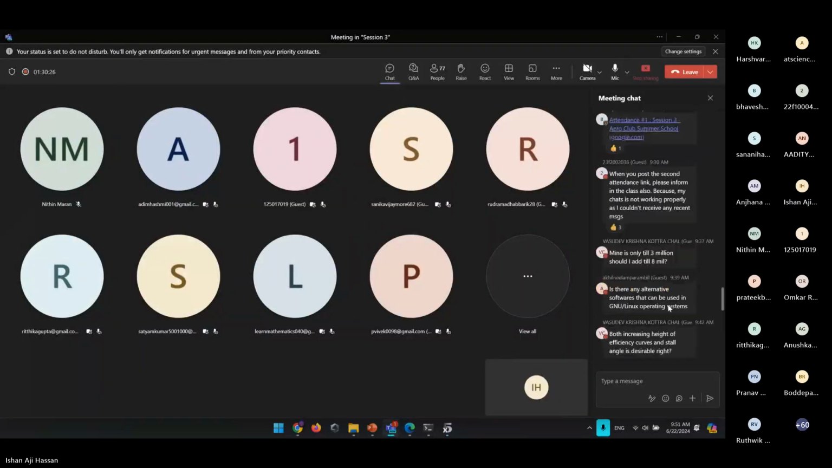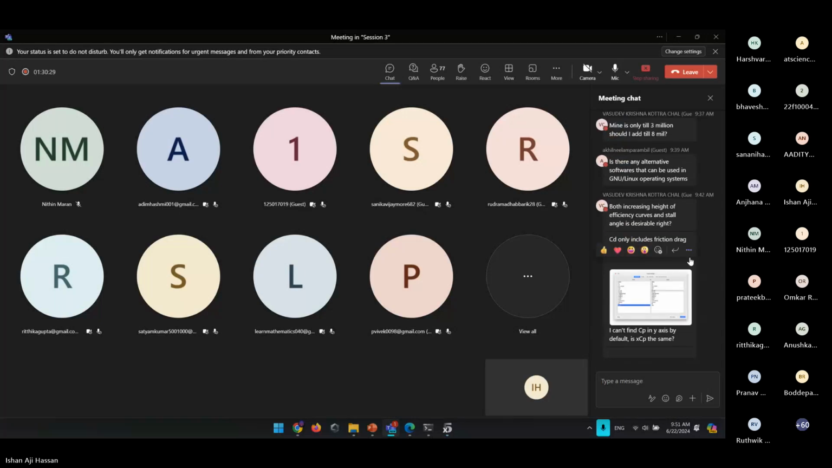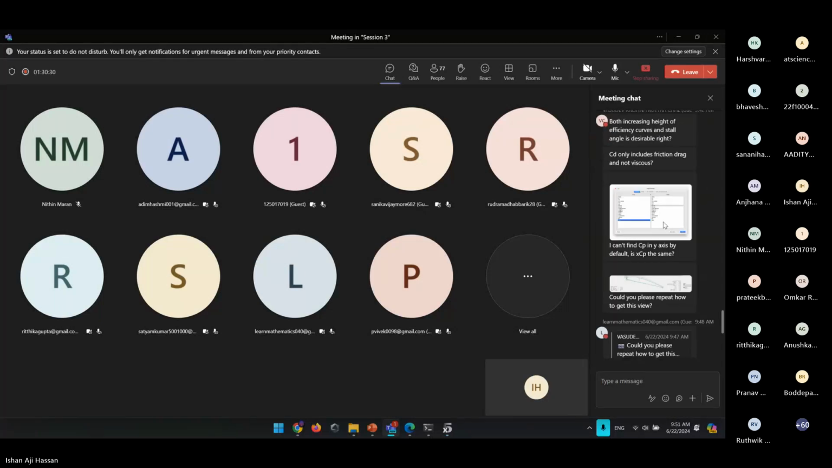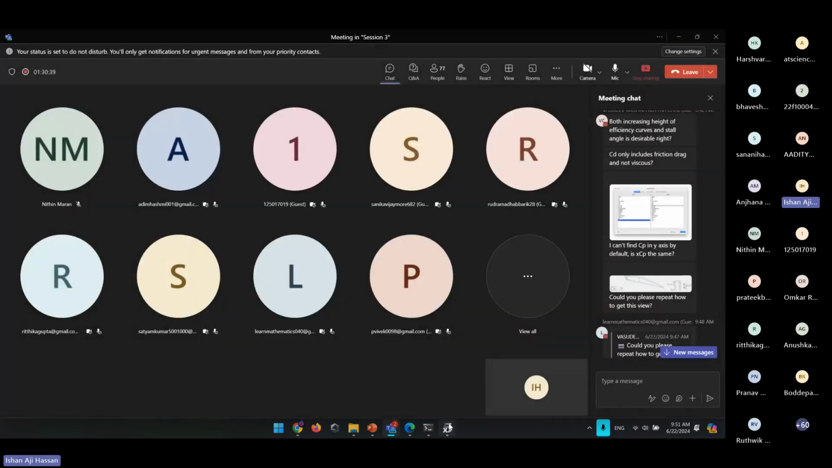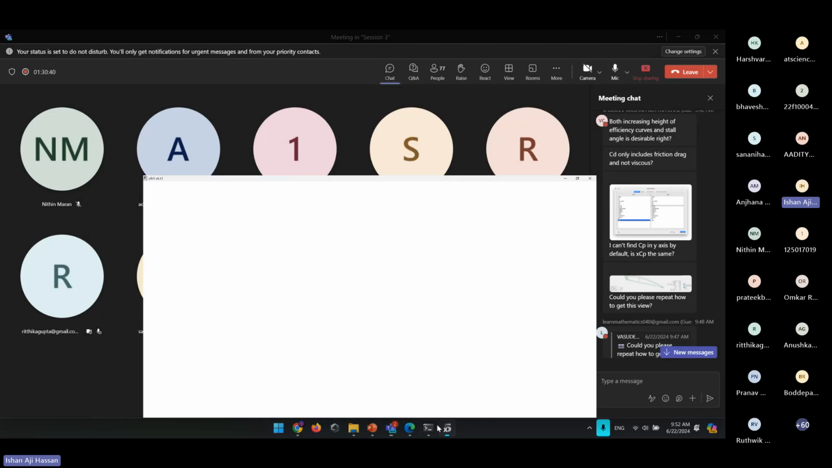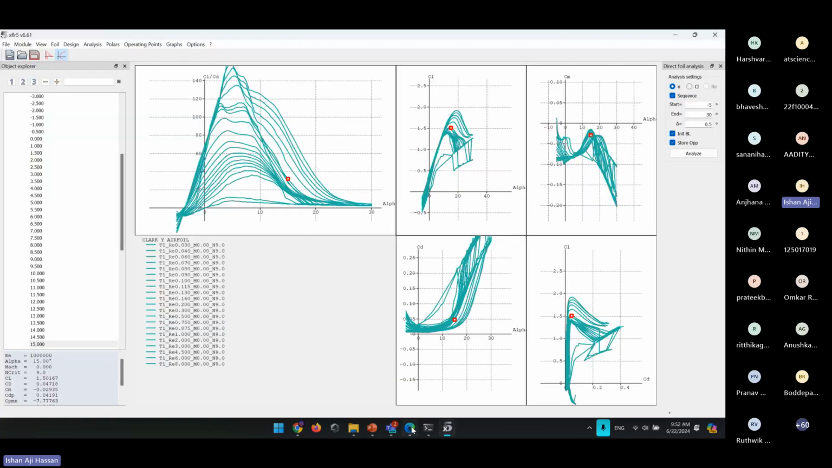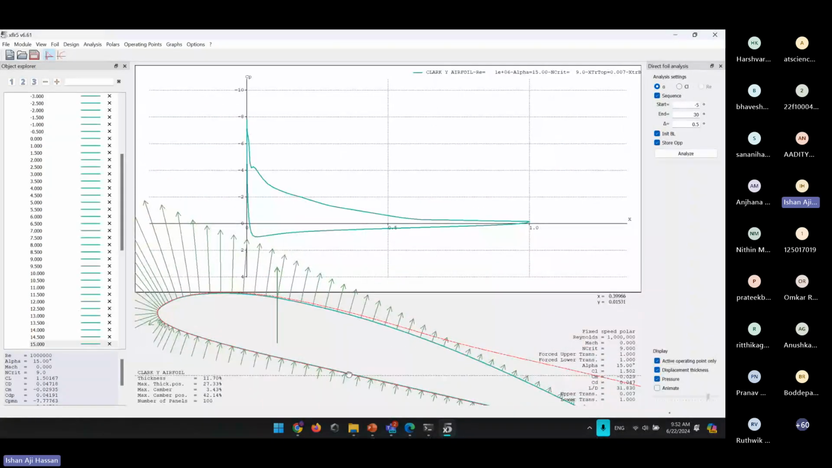Anything else? CP is not in the polar view. CP will be shown in the operating point view. Like I said, this is the only way you can get CP.